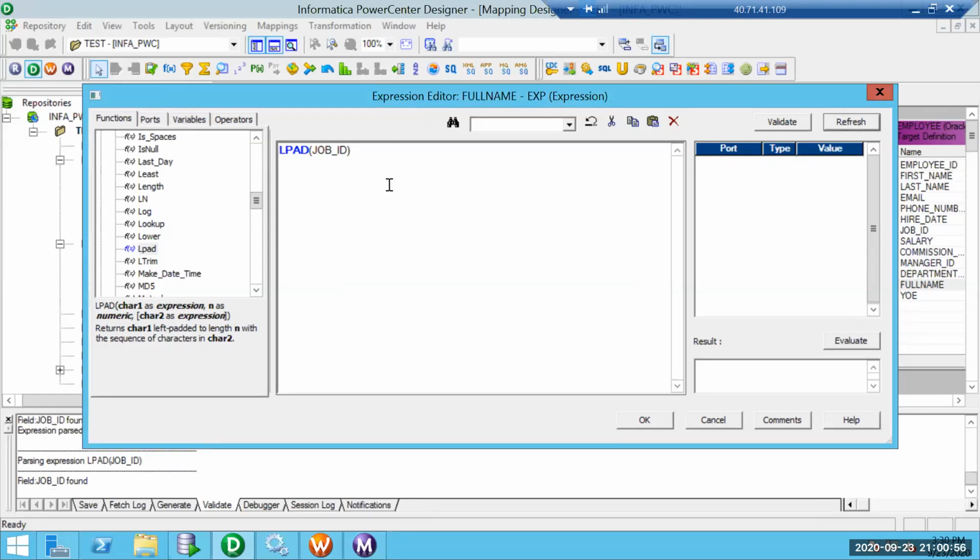In this case, LPAD has 3 parameters. One is how many characters we want, and the other is what character we want to pad. Let's suppose I want to pad with P. When I refresh, suppose I give something like HH. It pads PP from the beginning to make the length 5. If I give triple H, it is going to pad PP. If I give 4 H's, we need to make the length 5, so PHH.